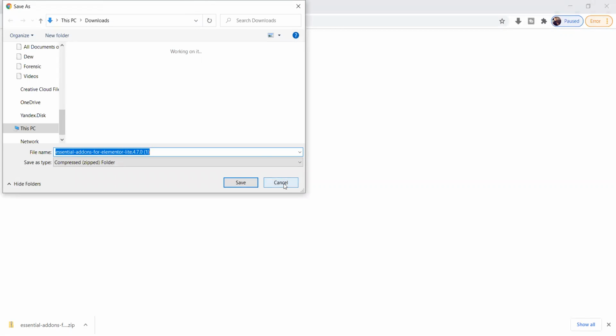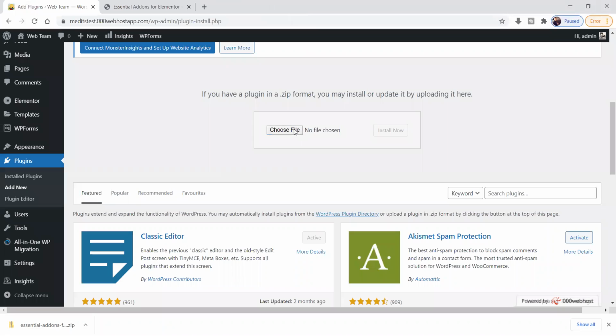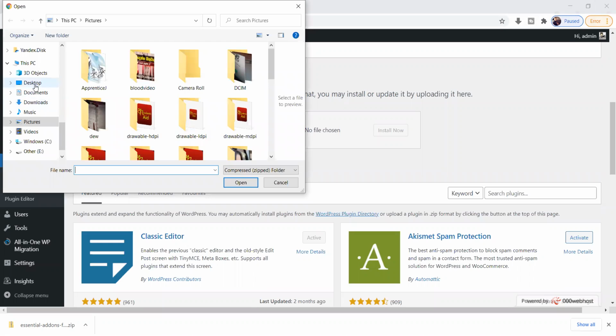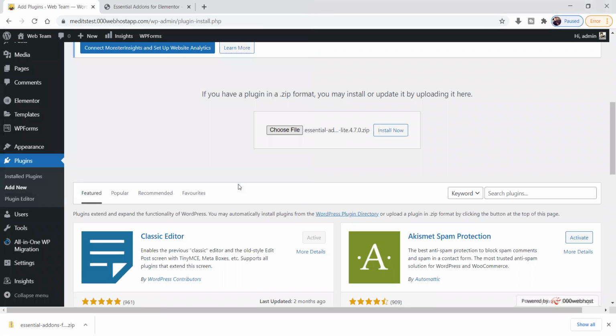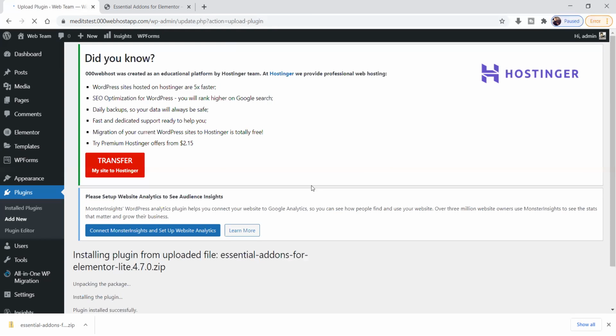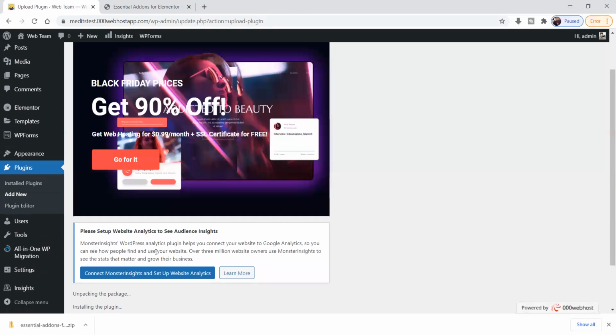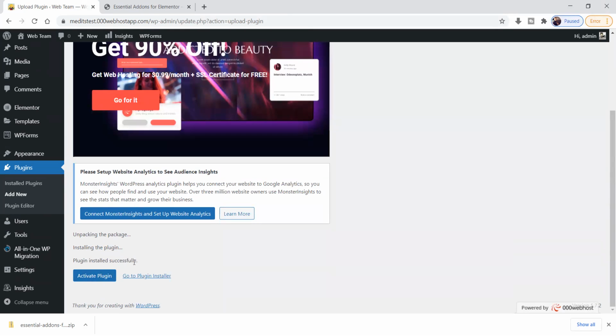Seems the dragging option is not working, so we have to select the file from the downloaded location, then click open. Then it will be selected like this, and click the install now button. Then it will be uploading, and the plugin was installed successfully. And then activate the plugin. Then it will be activated.